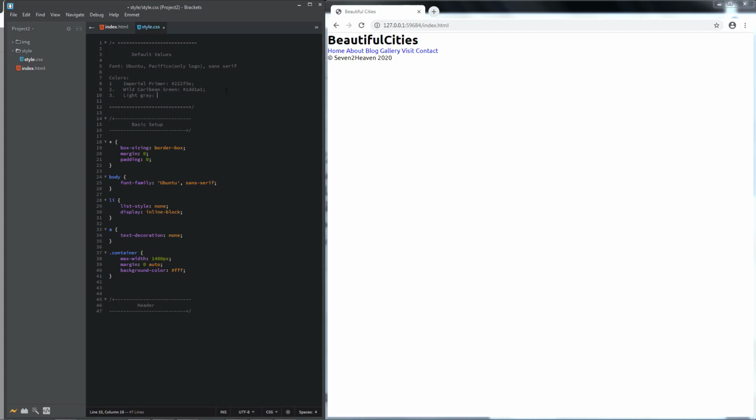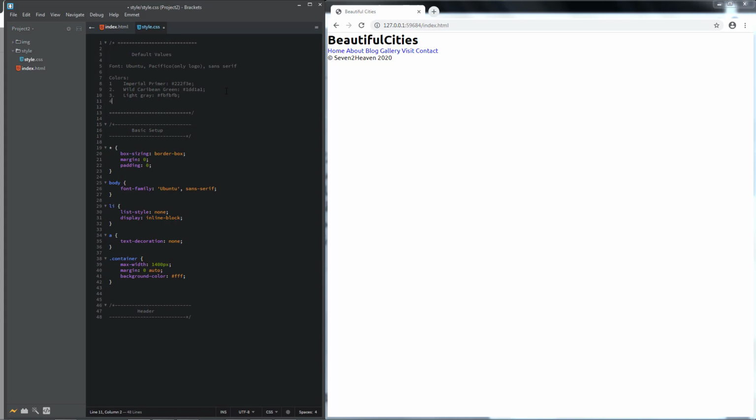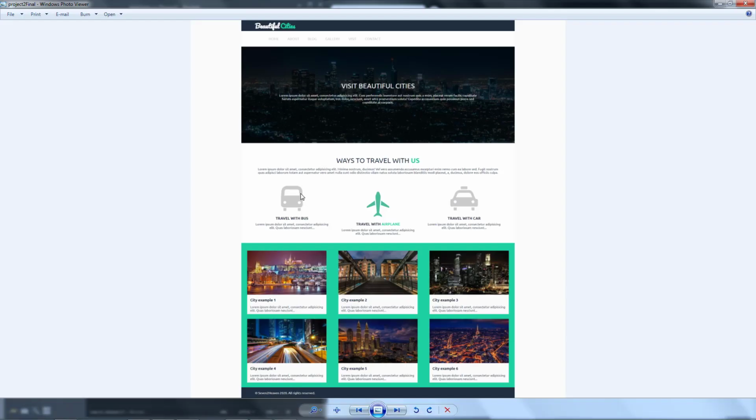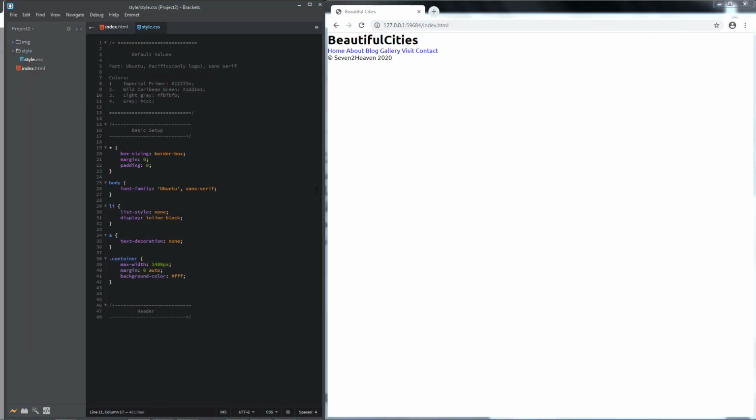Gray color is hashtag FB, semicolon. One more additional color is gray color. Hashtag CCC, semicolon. Let's see. Those are all colors that we will be using in this site. This is light gray and this is dark gray. Okay, now we have finished this.